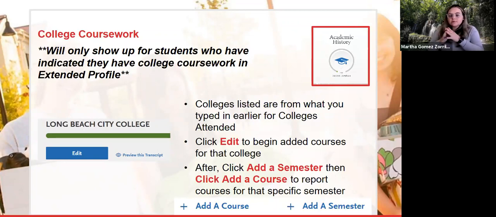So again, if you took any classes at Valley, Chaffey, whatever your community college was, you're going to want to list that and let them know that you did take a class in high school for college credit and list the college where you took it. But if you didn't, don't worry about it. You just select no and then that shouldn't appear.